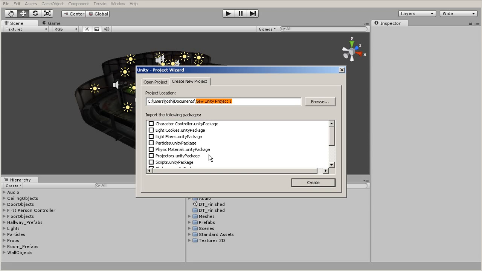Now, right off the bat, just to start this project, normally what I would do is check the character controller, because that's what's going to allow me to add a player into our scene, and that way I can move around and play test it in our level as we build it. A couple of other things I could use inside of my engine right off the bat: I could bring in scripts, or even some terrain if I wanted to.